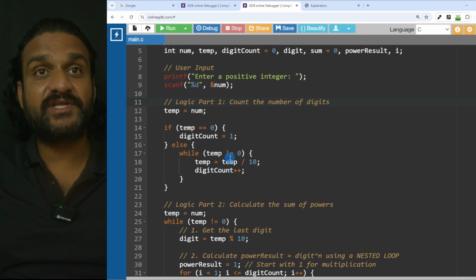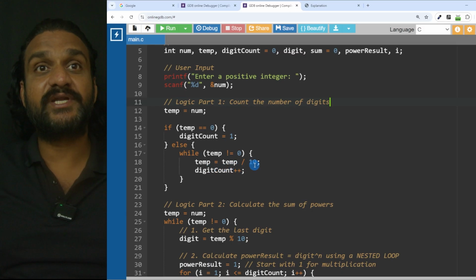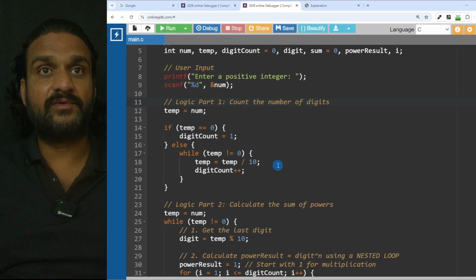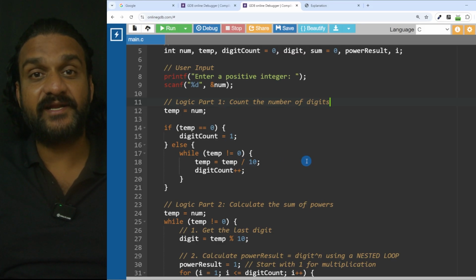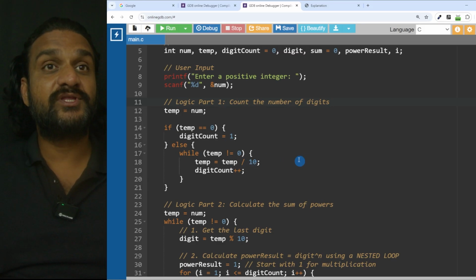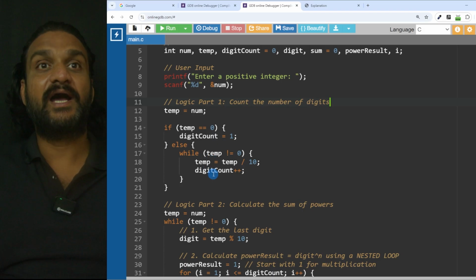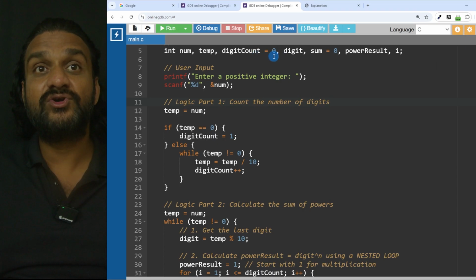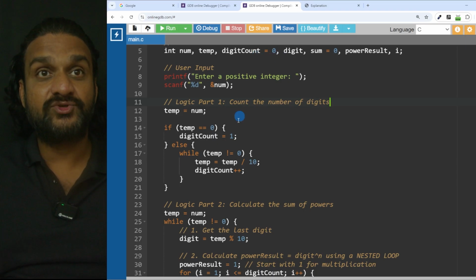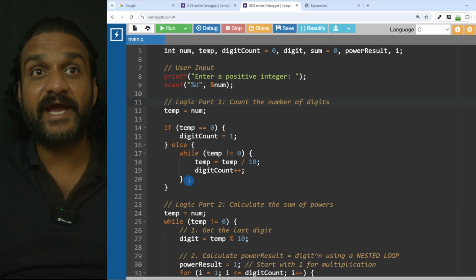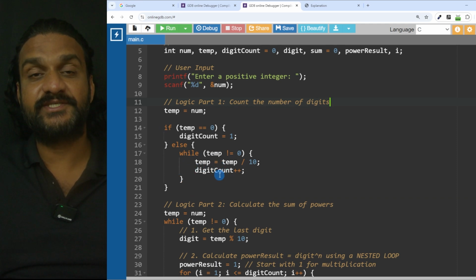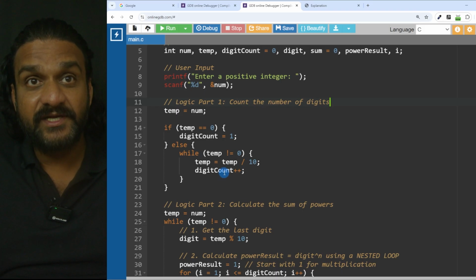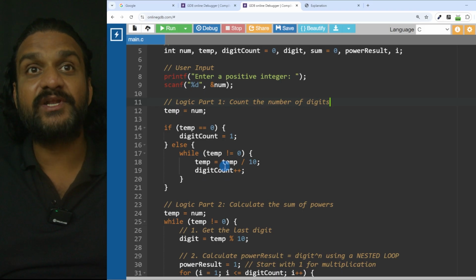Temp 153 is not equal to 0. So temp is equal to temp divided by 10, which means 153 by 10, so the last digit gets removed. The new temp value is 15 and the digit count gets incremented. Initially the digit count is 0, now it gets incremented. By the end of this while loop, we are going to get the digit count. Now temp is 15, so the digit count gets incremented, and the loop runs again.